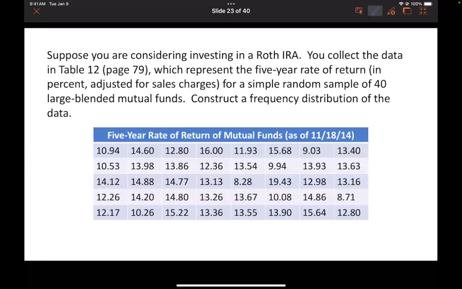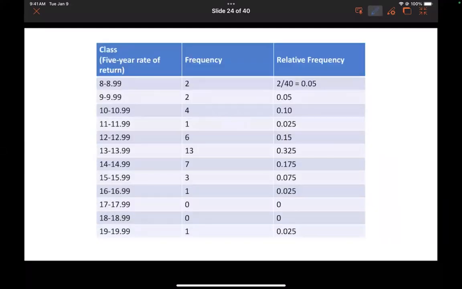All right, so this data table, in the regular textbook, is on page 79. I don't know where it is in the other ones. It doesn't really matter. These are the rates for mutual funds in different banks. And so these were just all of the 5-year rates of return as of 2014. And so I just collected all of this data. I created a frequency distribution and relative frequency distribution.